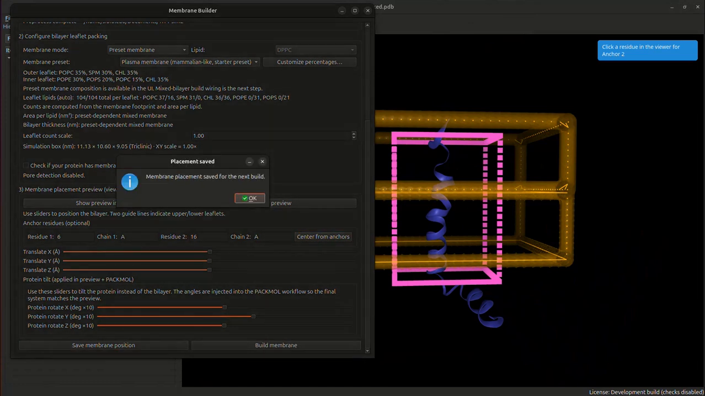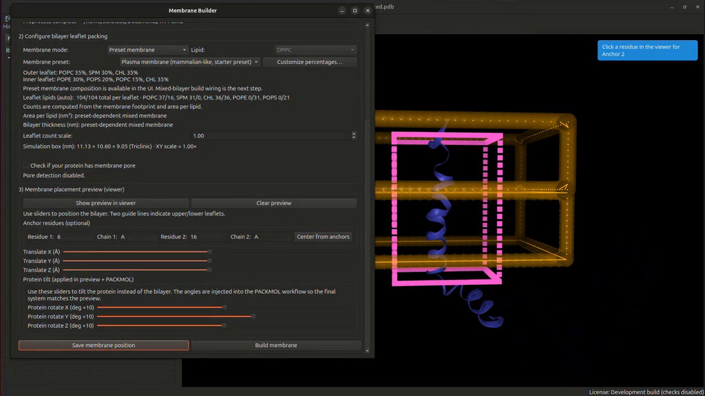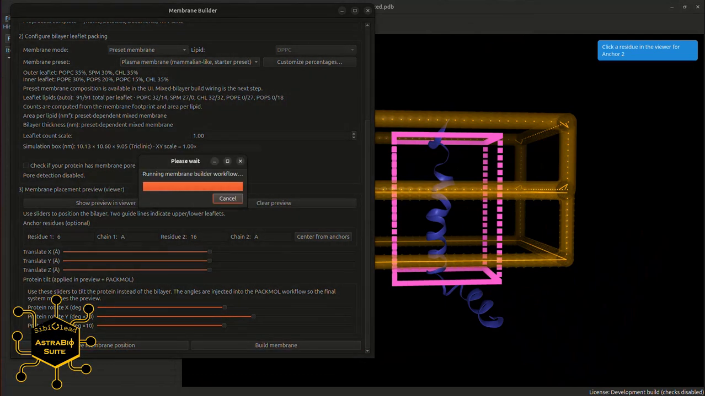Membrane Builder uses the PackMol workflow for building the membrane. Depending on the size of the protein and membrane box, membrane building will take its time to construct the membrane. The Membrane Builder workflow, after constructing the membrane, will perform a short energy minimization, followed by equilibration, before producing the final output. Once the membrane building is completed, the viewer gets updated automatically with the final output.